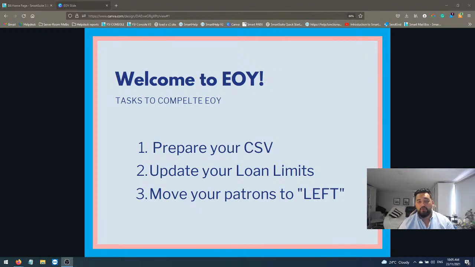Number 2 is update your loan limits. This will include loan limits for students, as well as the end of year and expiry dates, which we'll go through. And then finally is move your patrons to left. Very important that you do that step. It creates good practice for keeping your data clean, and it helps when reporting in the new year.